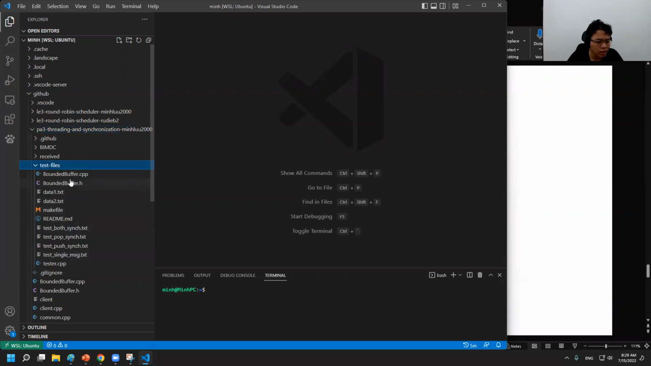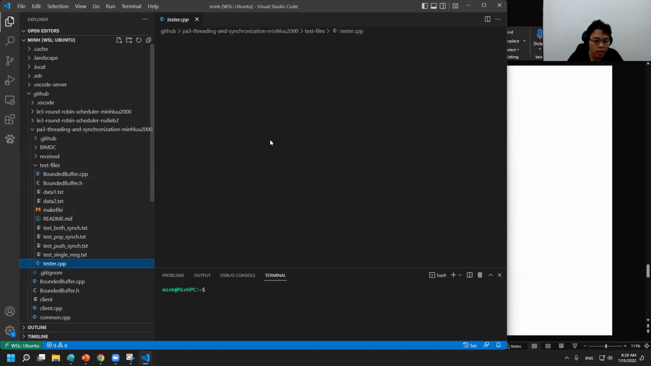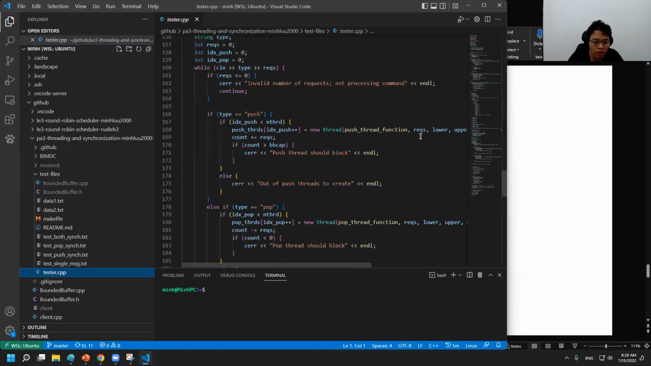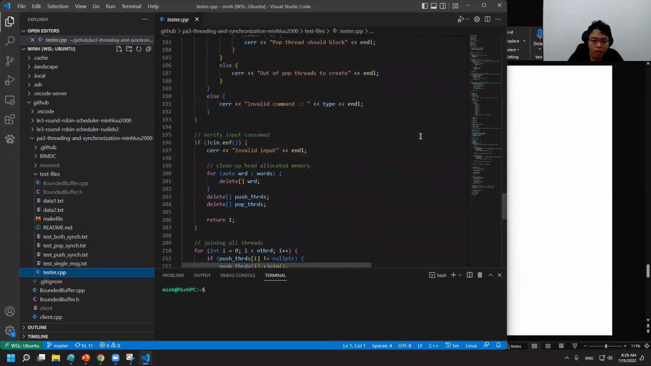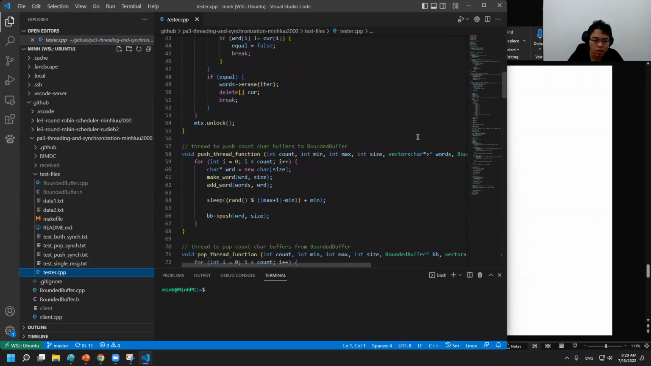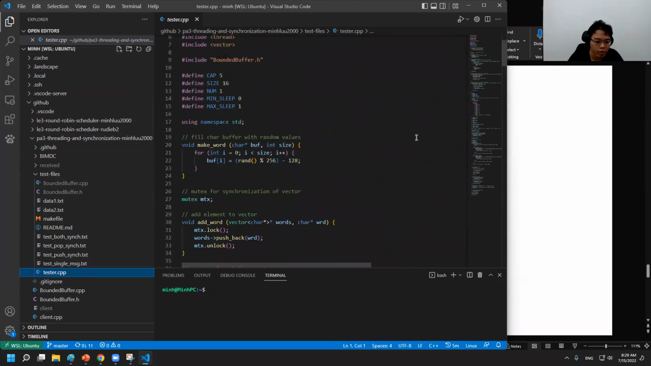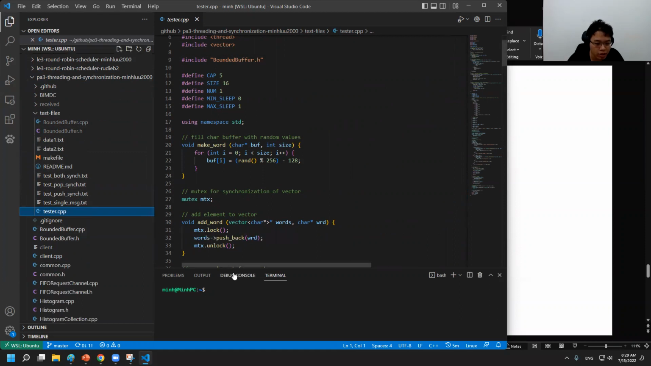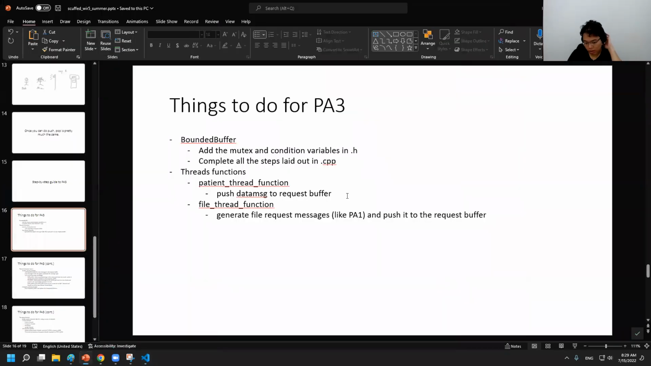He would copy your bounded buffer into the test file and then go through the tester. The tester, you can look at it for free. It doesn't give away any code, but it lets you test the bounded buffer without having any code inside the client.cpp. So once you do the bounded buffer, you can make sure it works just by doing make test, without doing anything in the client.